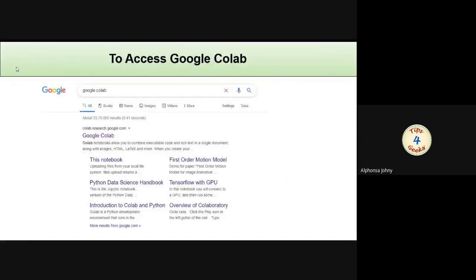Then how can we access Google Colab? I will show the live demo, but for the beginning, I'm just simply saying in Google, we just need to search for Google Colab. Then click on the first link that pops up, that is colab.research.google.com. Then you will get a notebook where you can write your codes and run it. This notebook is exactly similar to the Jupyter notebook. Those who are familiar with Python programming may know the term Jupyter notebook. It's nothing but a notepad where you can write your codes and run it.